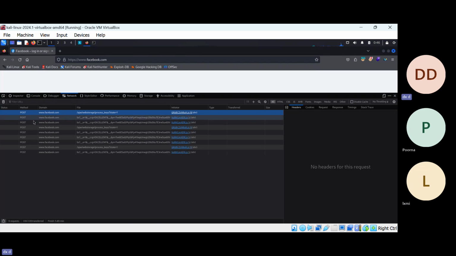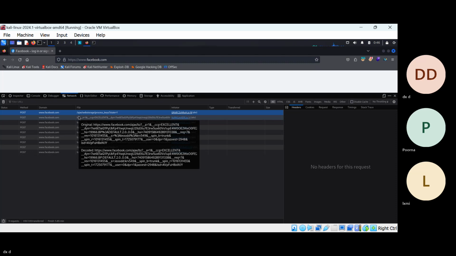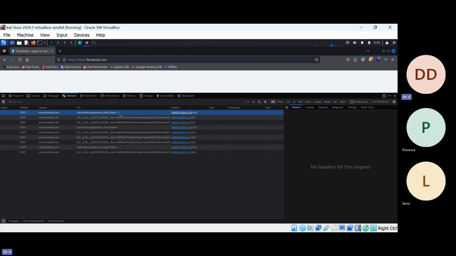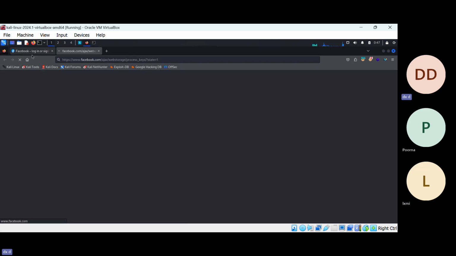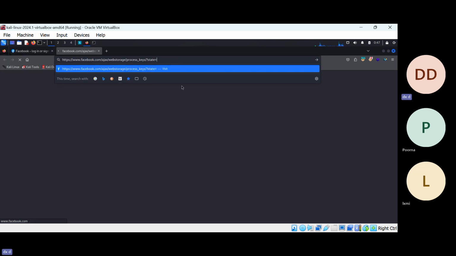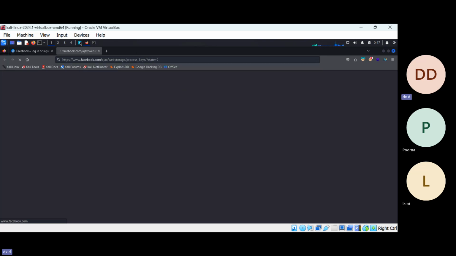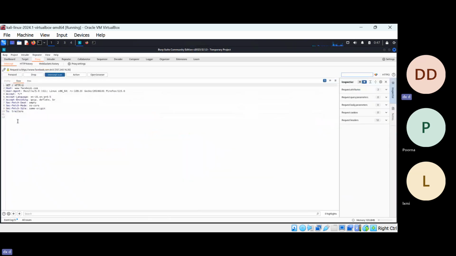See here, you have different POST requests of the Facebook page with different subdomains. Here, the Ajax web storage process keys has state equals to 1. If I change the state to some other page state, I can go with state equals to 2 or something like that. So let's see what request I'm actually getting in the intercept.